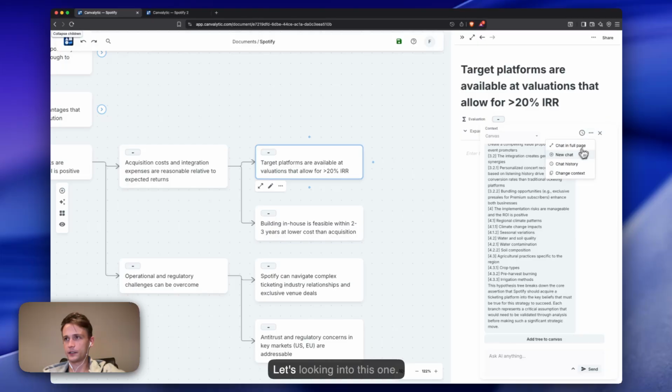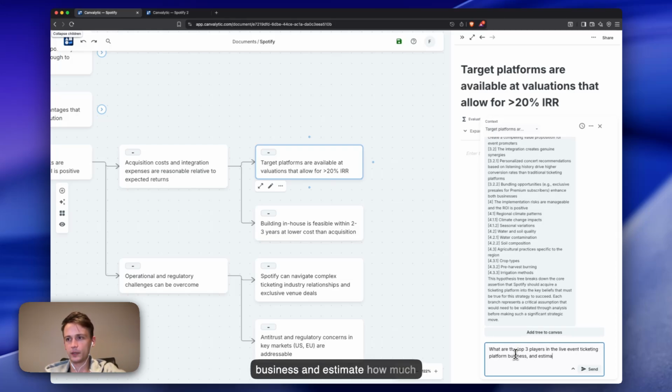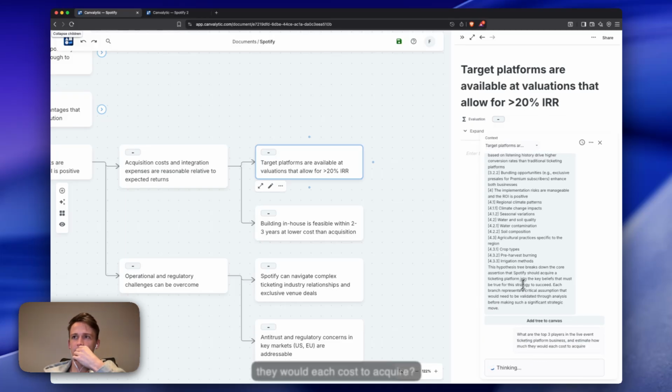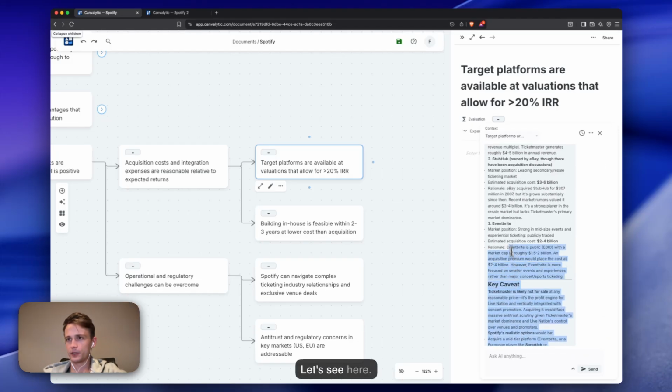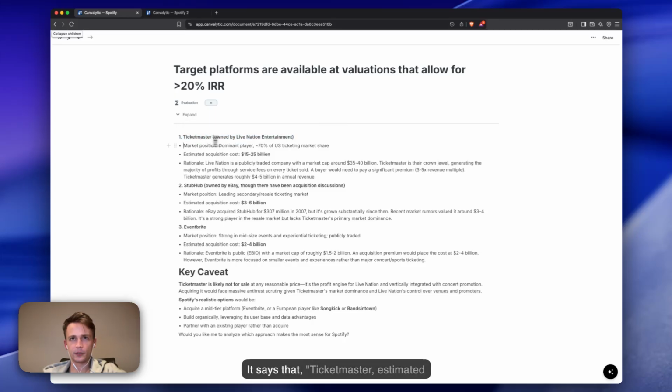Again, I'll use my AI assistant for this. I'll say, what are the top 3 players in the live event ticketing platform business, and estimate how much they would each cost to acquire. So, okay, let's see here. It says that Ticketmaster, estimated acquisition cost 15 to 25 billion. That's probably too expensive. StubHub, available for 3 to 6 billion. Eventbrite, available for 2 to 4 billion.